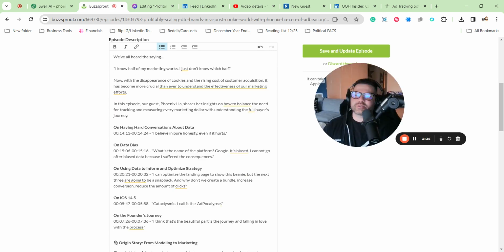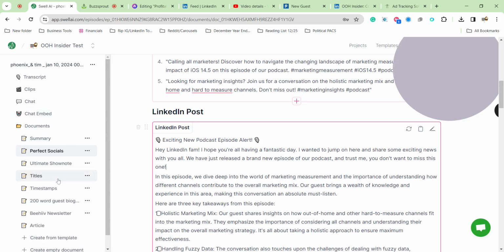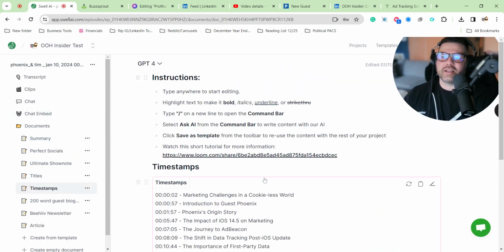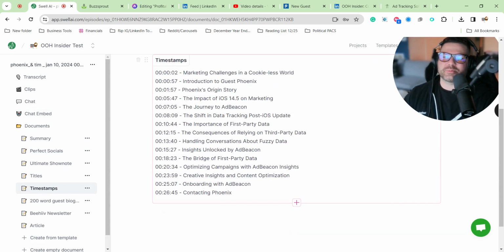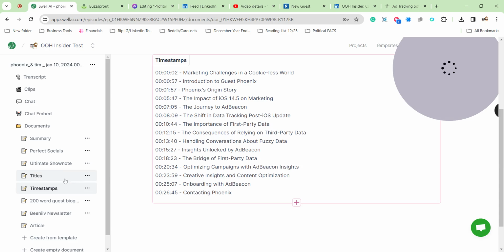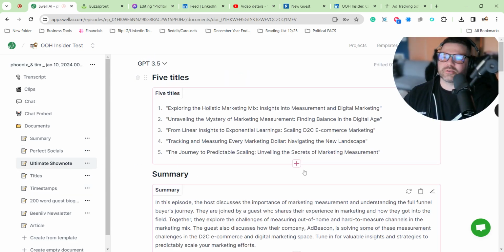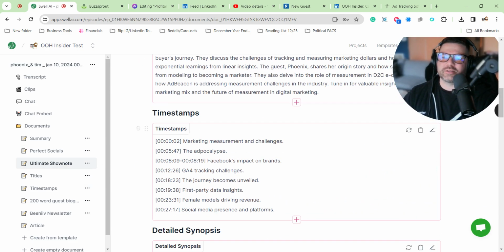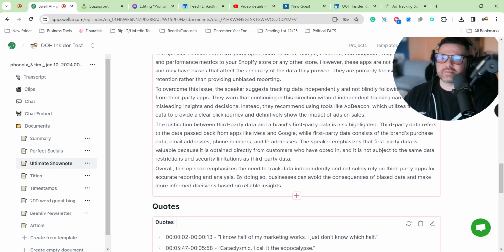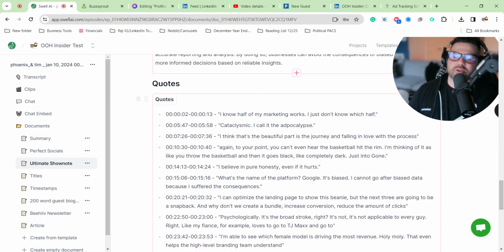Then you'll see that there's some formatting, there's some bold, there's some timestamps. So I'll come back over to Swell. I'll look at timestamps. I'll grab these timestamps specifically, and then I'll come back over here. I'll add those in. Or also from this ultimate show note tab, there's really good timestamps that are called out right here. The other thing that I'm looking for is I'm looking for this right here, quotes.